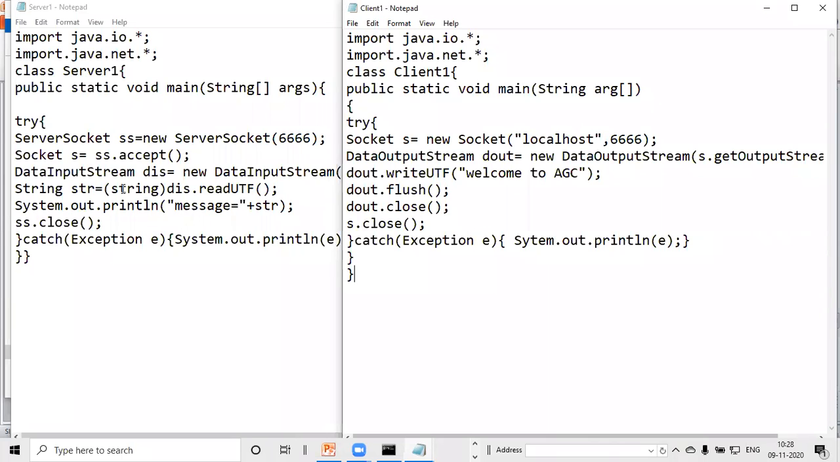On the server side we have to just use the ServerSocket class. Okay, and the ServerSocket class will just require the port number from which it is getting the connection. Okay, so this port number receives the request for connecting with this server part. This ServerSocket will just accept that particular connection. Okay, so it will establish the connection using the accept method.